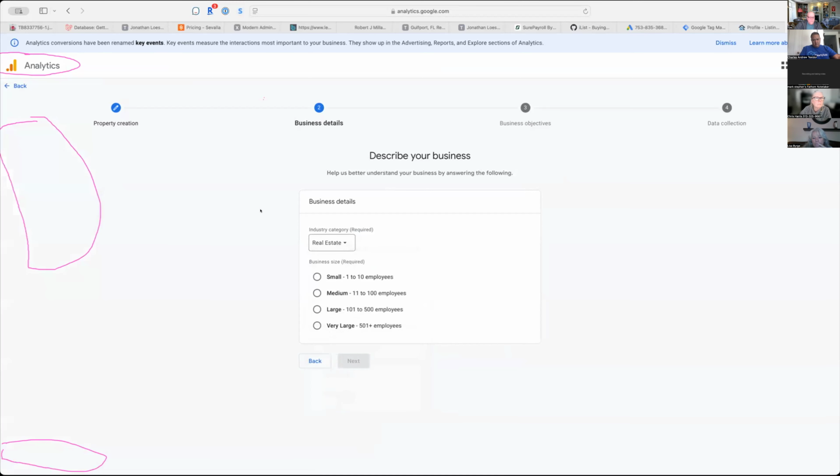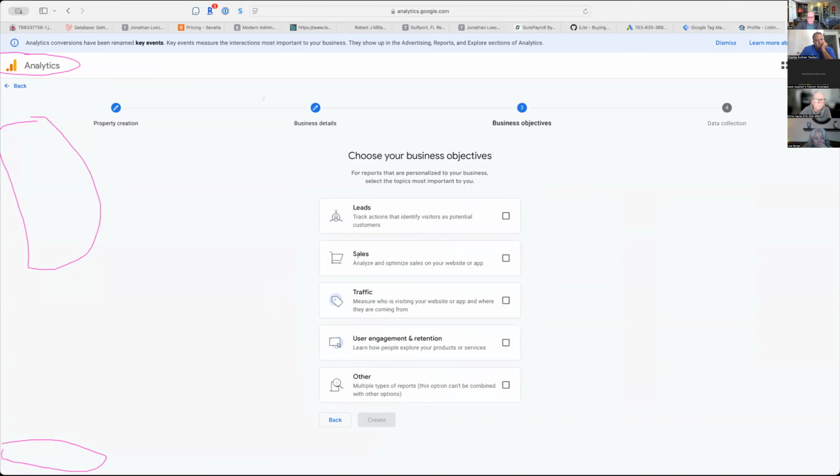So everybody choose your time zone, put your website name, and then move to the next screen, choose real estate. Yeah, I'm at that point. Okay, and then choose small, unless you're going to be a huge entity like EXP. We're going to get to the very large guys.